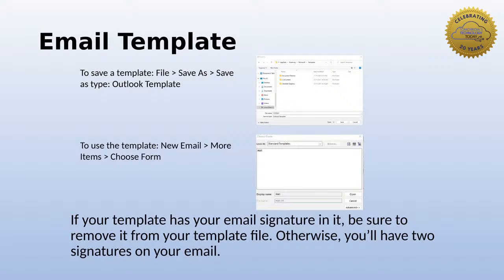So please note, though, that if your template has your email signature on it, make sure that you remove it from that template file. Otherwise, when you go to do the new email message, that's also going to put your signature on there. So then you would have two of them. So just note that when you go to use the template.